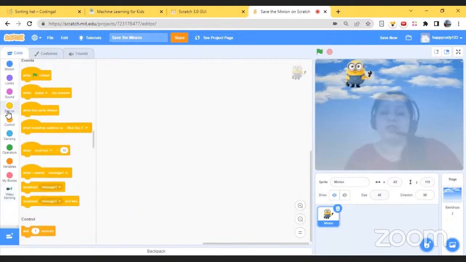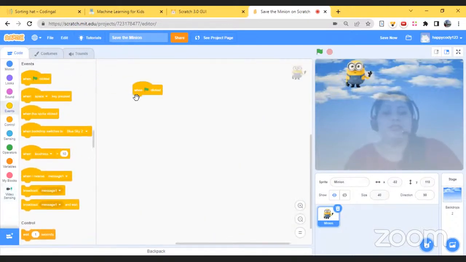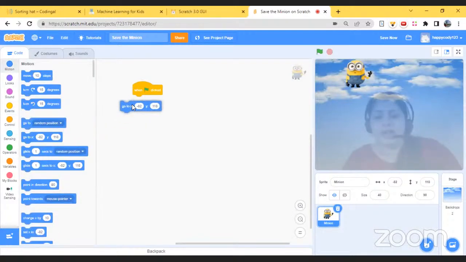So first code is when green flag clicked, right? Whenever we do programs in Scratch, whenever we are starting is when the green flag is clicked. So when green flag clicked, first thing we have to do is give the location for the minion, right? From where he should come. That's the first thing. So go to motion, take this, go to X and Y block.